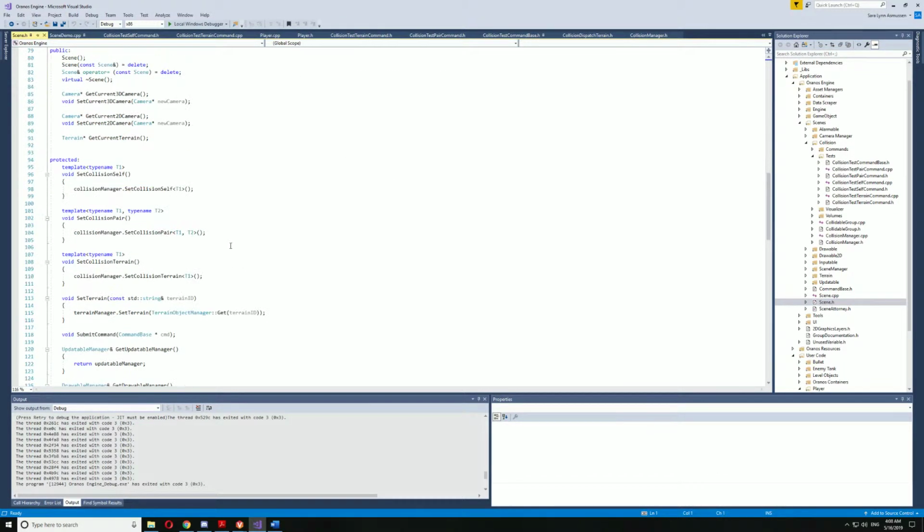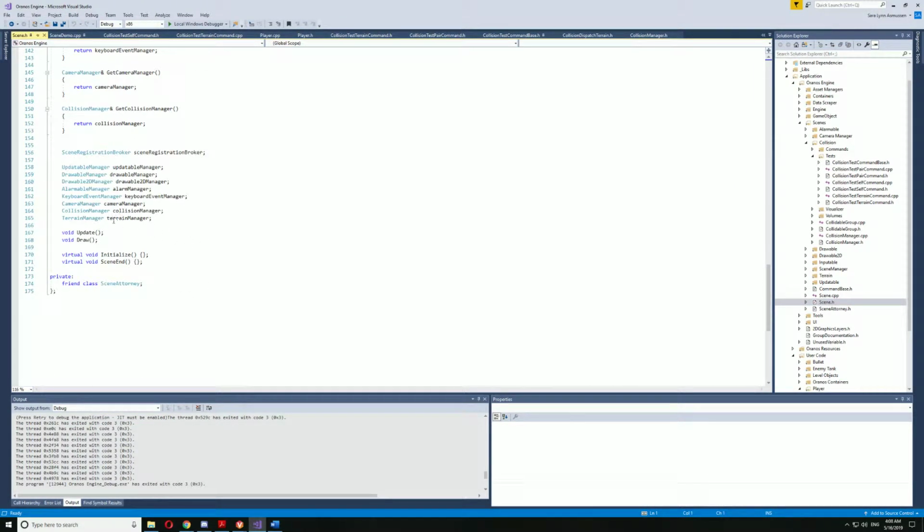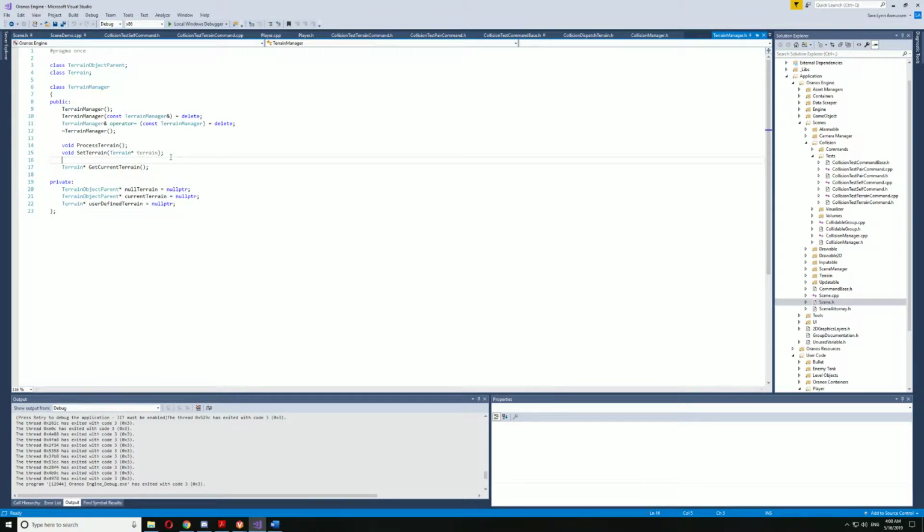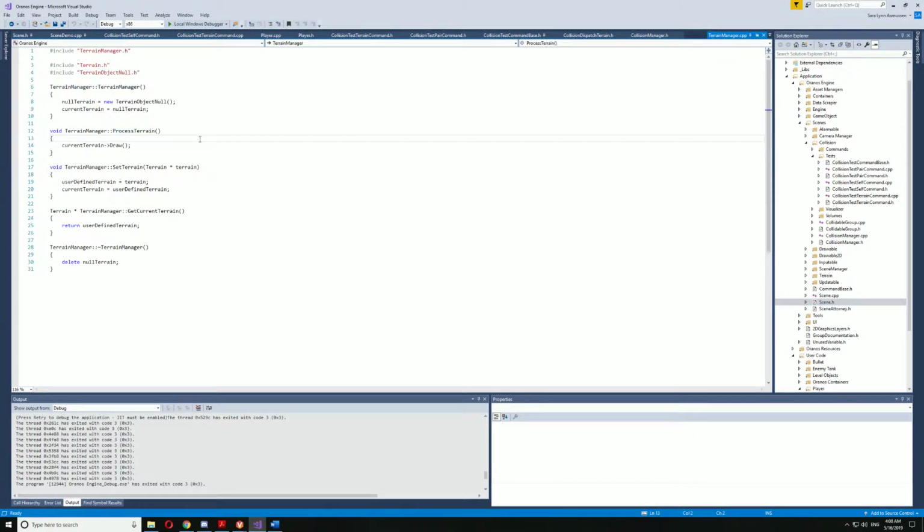So the scene now just has a collision or a terrain manager, who essentially just maintains which pointer you're using. When you tell him to process terrain, he just calls draw, and he has a little null terrain that's just nothing. So he's always able to do things whether or not it's literally nothing or whatever the user set as the current terrain.